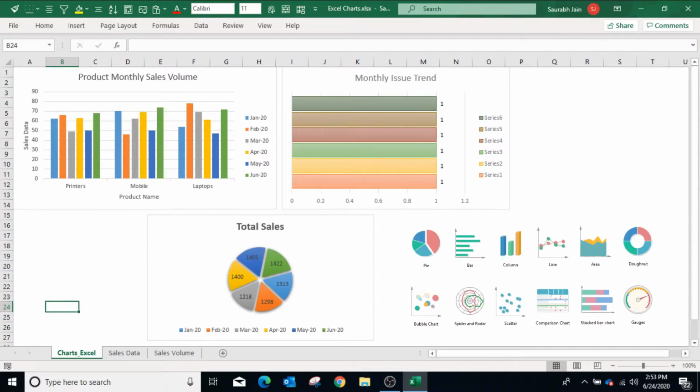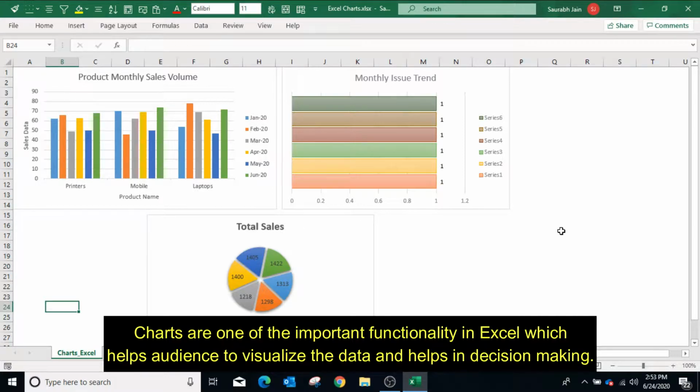Today we will learn how to create charts from given data in Excel. Charts are one of the important functionalities. They help the audience visualize the data in decision making or comparison study.